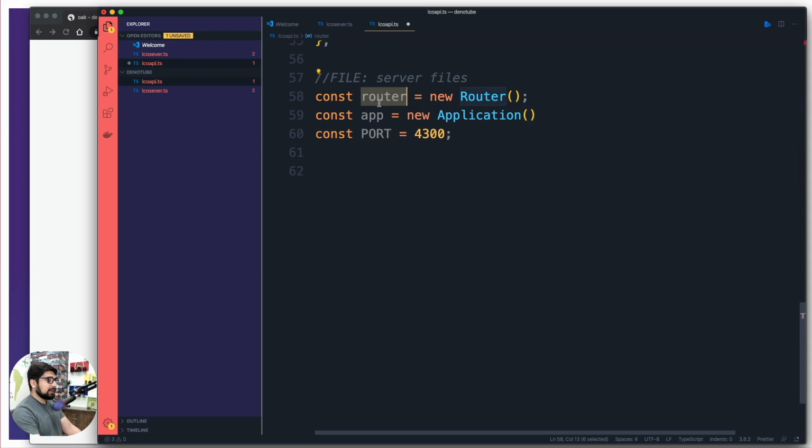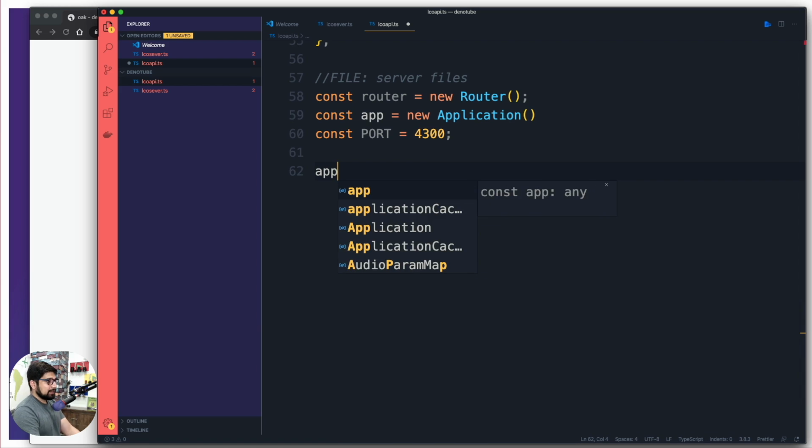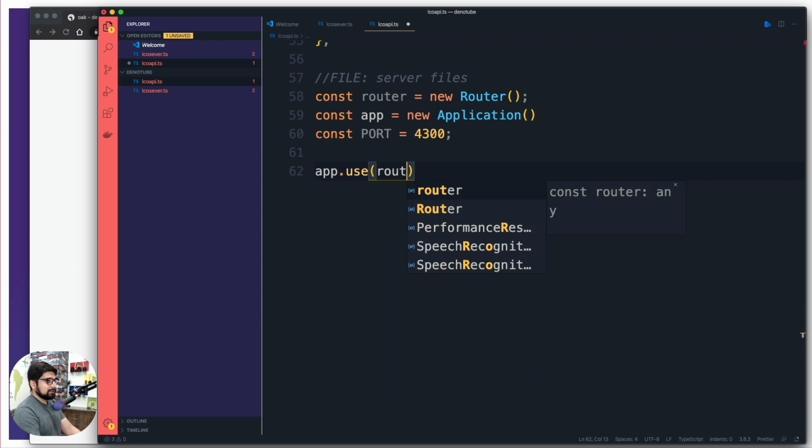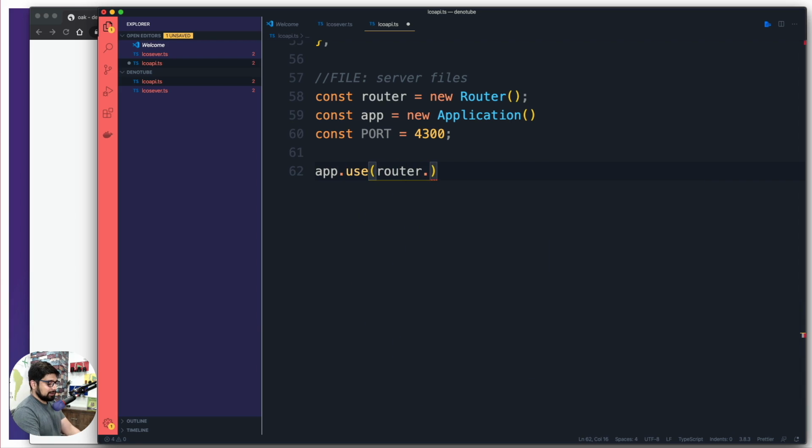Now, router is ready, app is ready, port number is ready. Okay, quite a lot of things are ready. Now, all you have to do first and foremost is write a kind of middleware. So we're going to say app.use, and we are going to simply say router.routes. How did I know that I should write that? It's in the documentation. I didn't come up with the magic method.